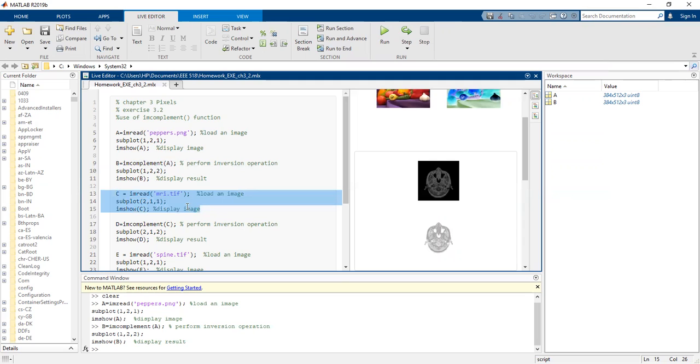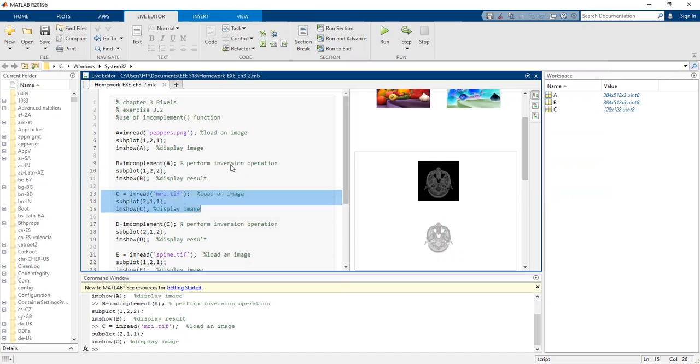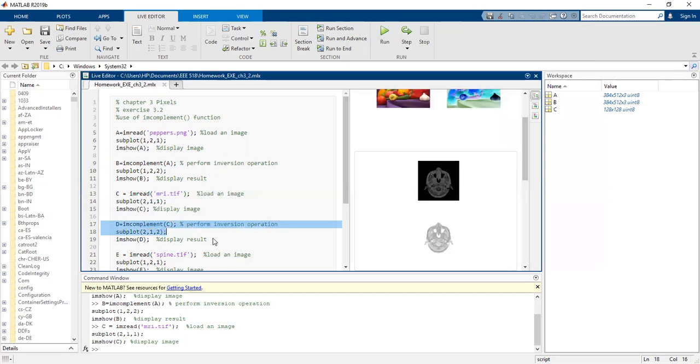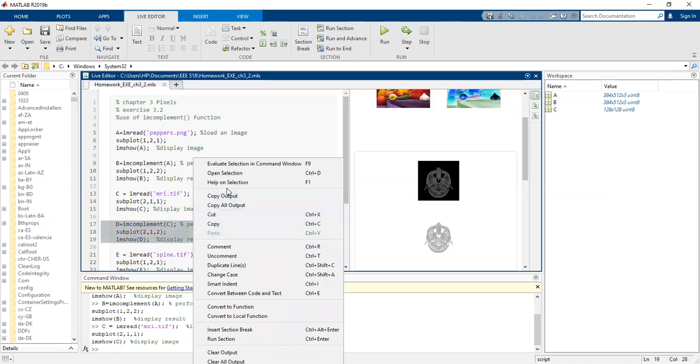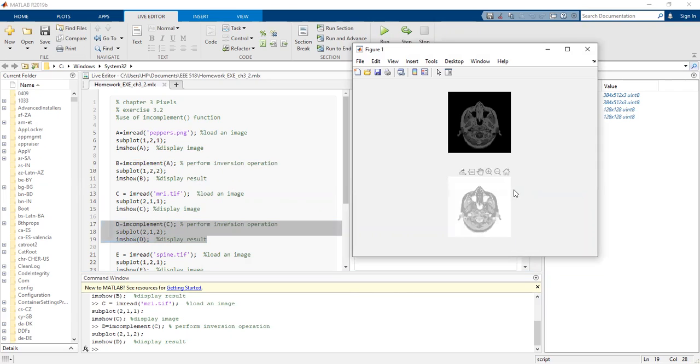So we're reading the MRI.tif image. I will show it. Then we'll apply the complement to the image. You can see that the background of the image has changed from black in the original image to white. And changing this from black to white will allow medical practitioners to review more details in the image which are hidden in the black background.